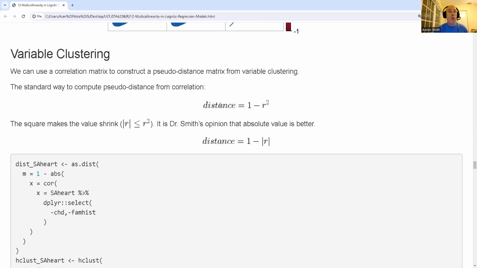Now, variable clustering, we can create a pseudo distance metric off of this by taking 1 minus the correlation squared between 2 predictor variables. And my opinion is that instead of using r squared, we should use the absolute value of this. So r, the correlation, is always between -1 and 1. r squared is going to get shrunk down. And I find that in practice, squaring shrinks it down too much. I would want to have the absolute value. It's what I feel is better.